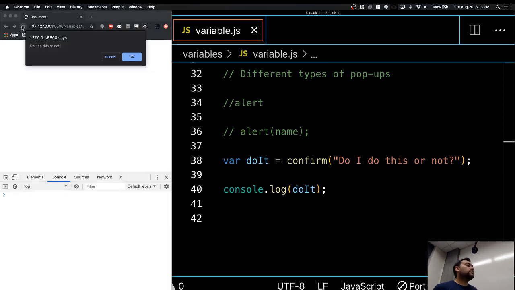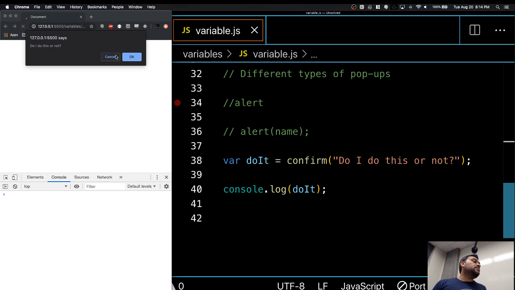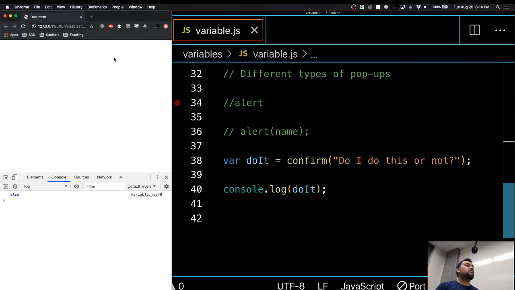All right. So I have a confirm with an OK and a cancel. If I click OK, it should output true. Why? Because if I click OK, this is going to return true. It's going to assign it to my variable doIt, and then I'm console logging to see what value is inside doIt. Okay. If I press cancel, it's going to say false.